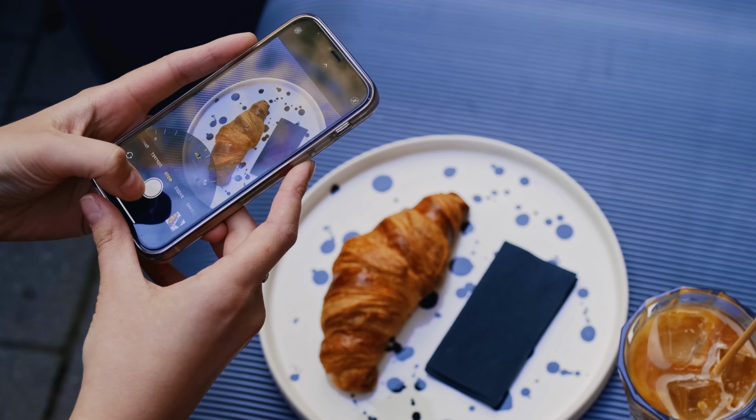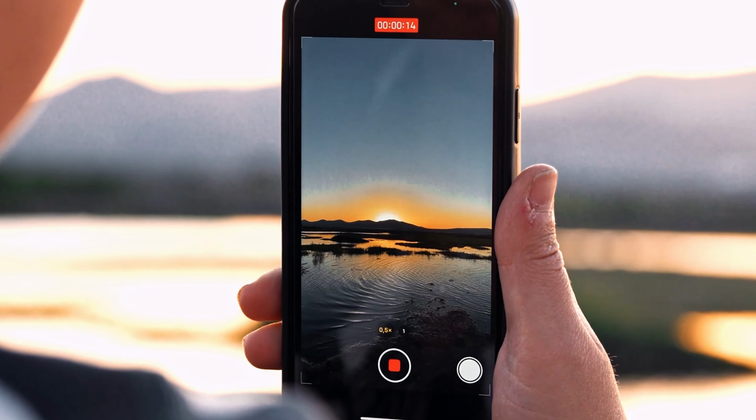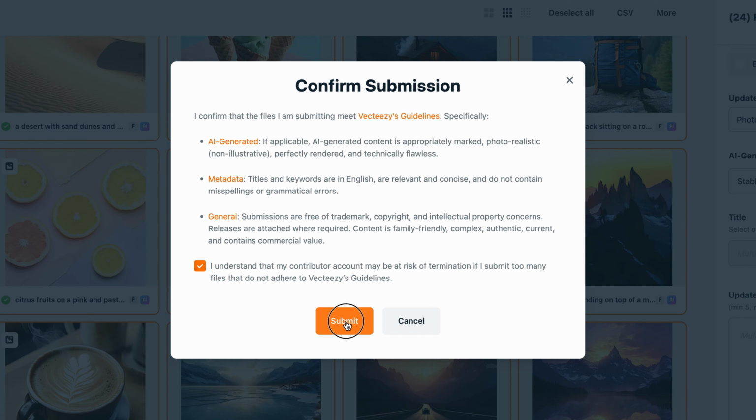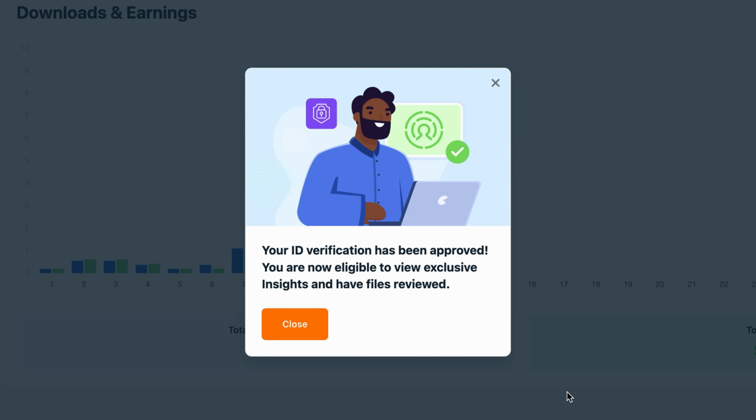Do you take amazing photos and videos with your phone or camera? There's a great opportunity to sell them on Vecteezy and earn extra money. Here's how to get started.